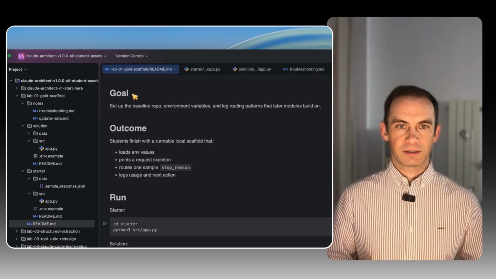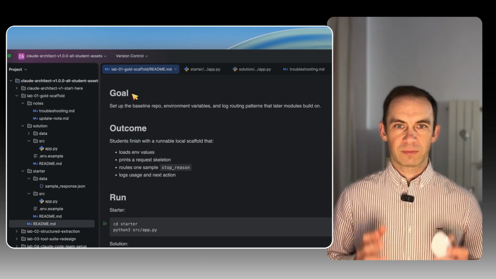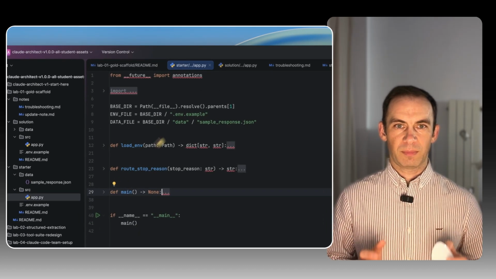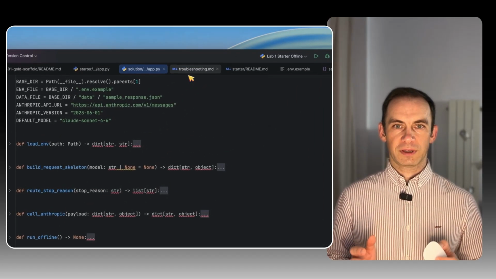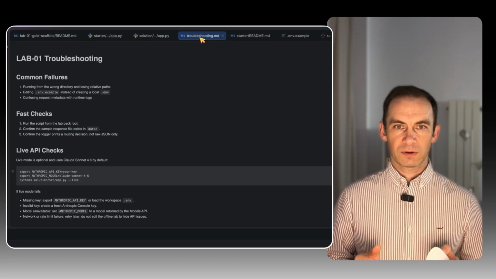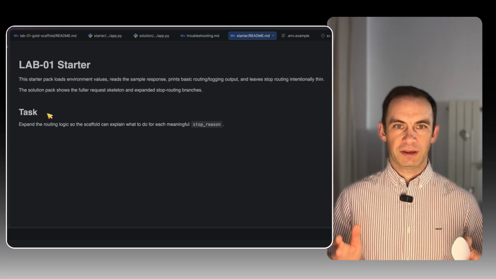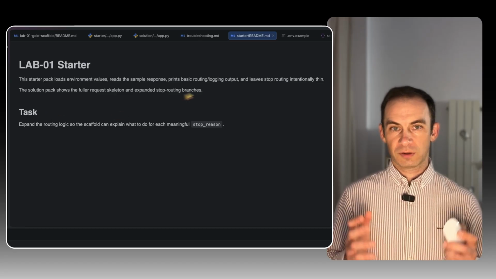Now look at the starter. The starter says exactly what it does. It loads environment values, it reads the sample response, it prints basic routing and logging output, and it leaves stop routing implementation thin. That thinness is the point of the lab. We are not trying to finish the whole agent loop here. We are trying to see the layer where the control decision belongs.